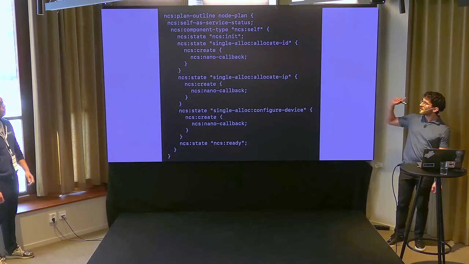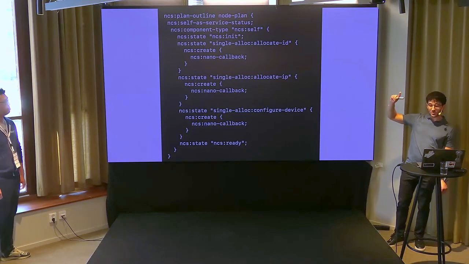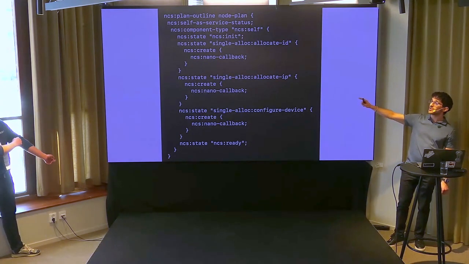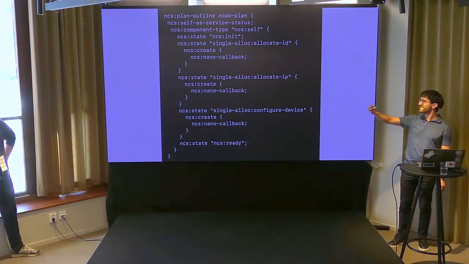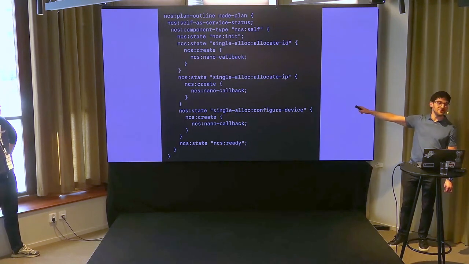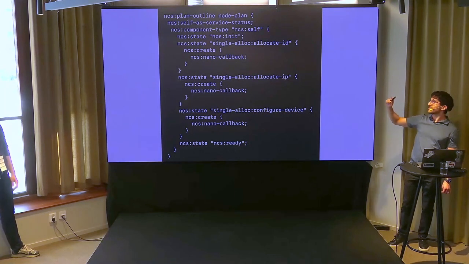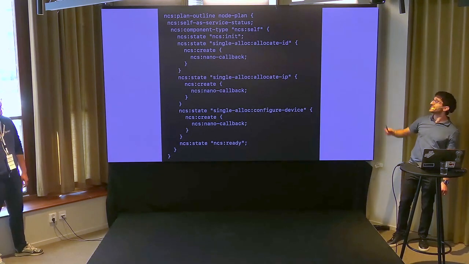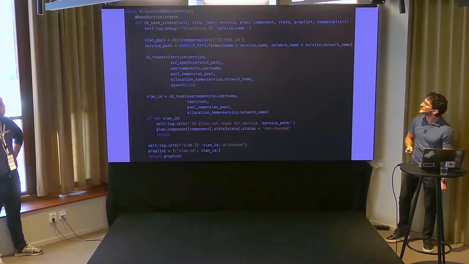It is going to allocate an ID, which would be an integer. It's going to use that ID to create an IP pool and allocate an IP from that pool. So that's the next step there. And then eventually it's going to configure the device with the resources it allocated. So I've made 3 plan states with callbacks for these steps, basically. And let's go through these steps.